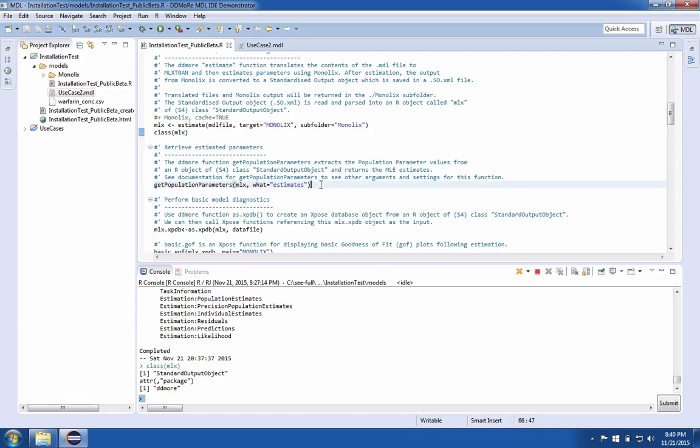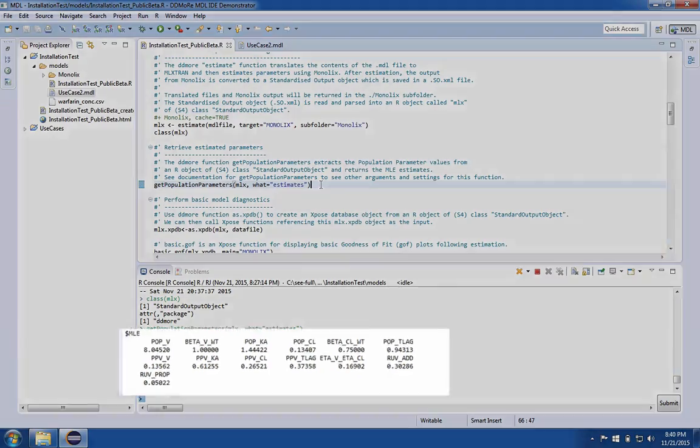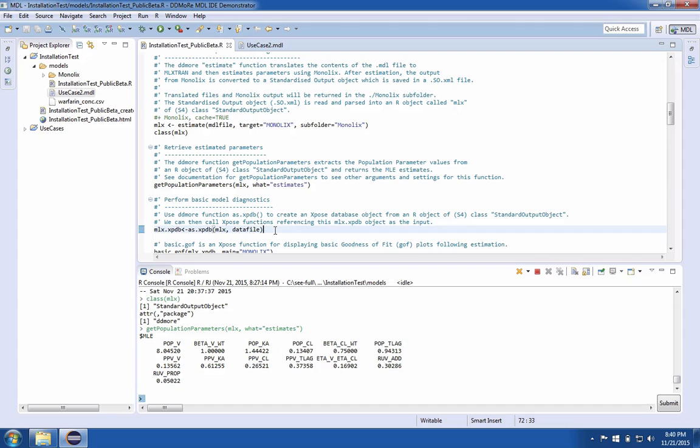The getPopulationParameters function acts on the R representation of the standard output object and returns the population parameter estimates. It can also return the precision and interval estimates for these values if requested.